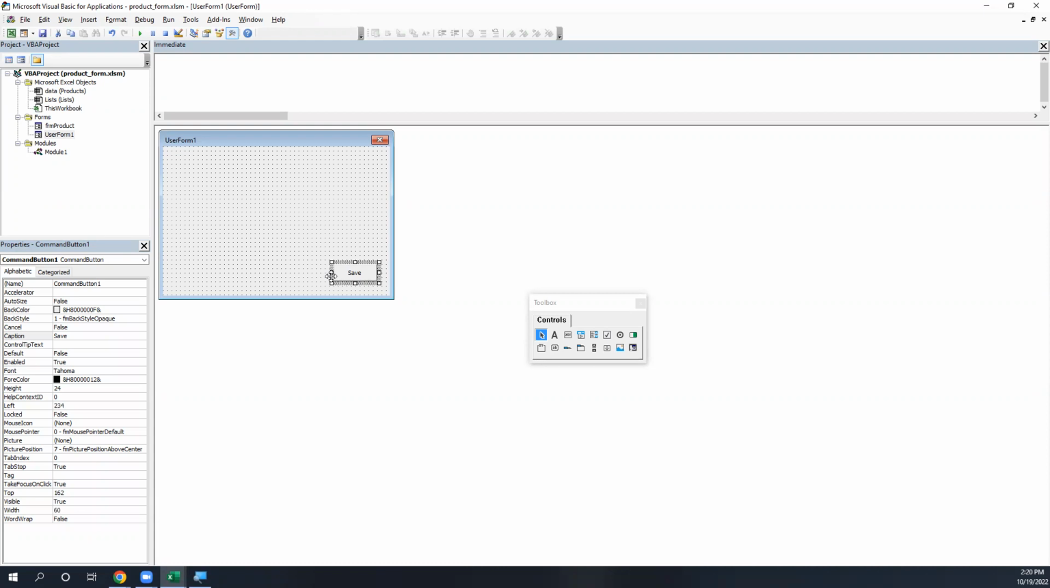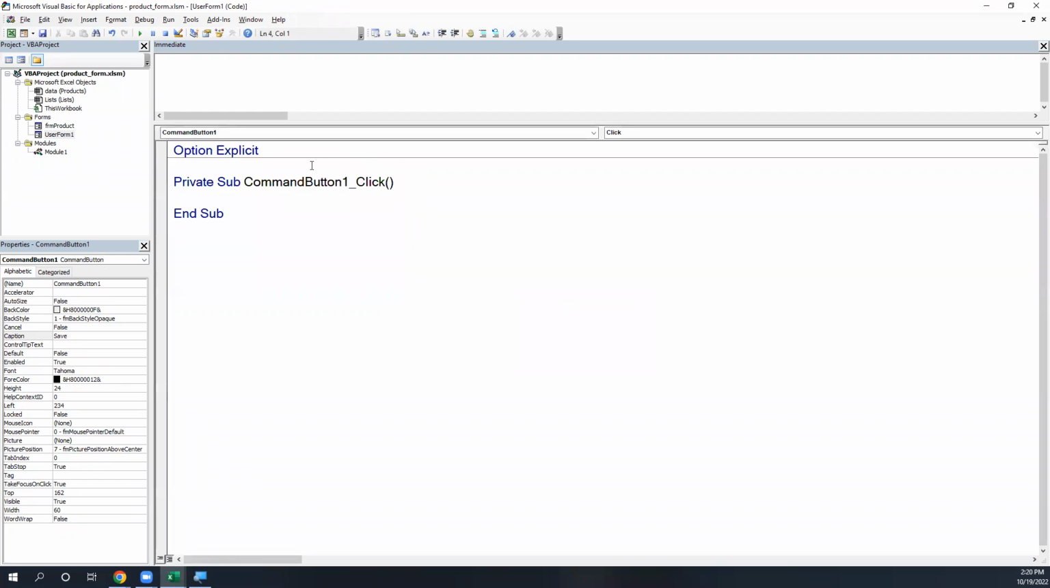Now, what I'd like to do is have this object respond to some event happening to it. So here's what I'm going to do. I'm just going to double click on the button itself. That's going to take me to the module that's built into the user form. And you'll see that, actually, before I do this, I want to change the name of it. So I'm going to delete that subprocedure it made and close this.